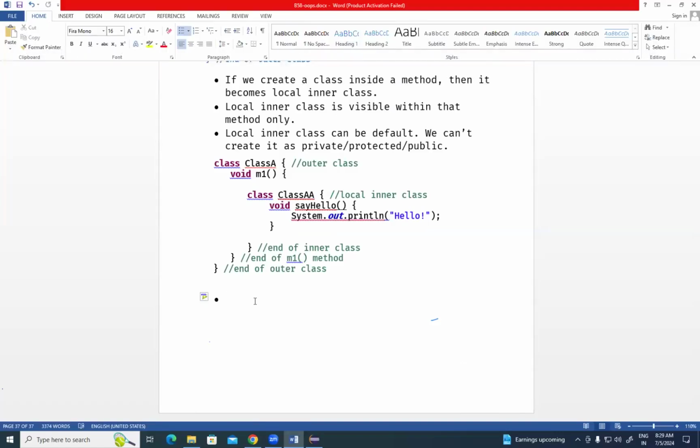Non-static inner class is called inner class. Static inner class is called nested class. People use the words inner class and nested class interchangeably, but strictly speaking, a non-static inner class is called an inner class and a static inner class is called a nested class. That's how people use the words.